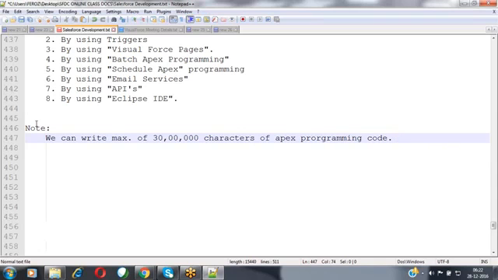Now this limitation is not only for the free developer edition. This limitation is available for every edition available in Salesforce. It may be contact manager edition, group edition, professional edition, enterprise edition, unlimited edition, performance edition, or free developer edition, anything. What are the editions that we have discussed? For every edition, this limit is fixed. This will be a common limitation given by Salesforce to you.